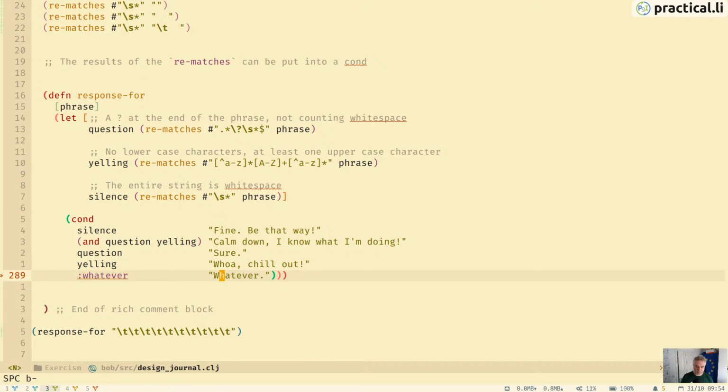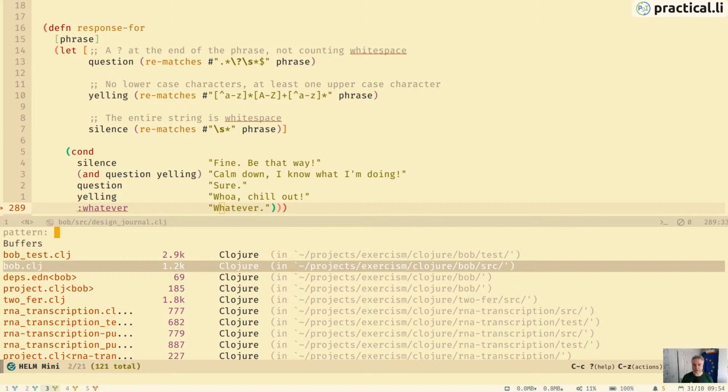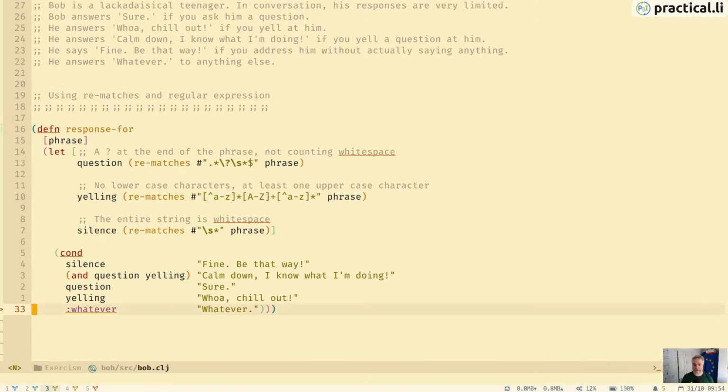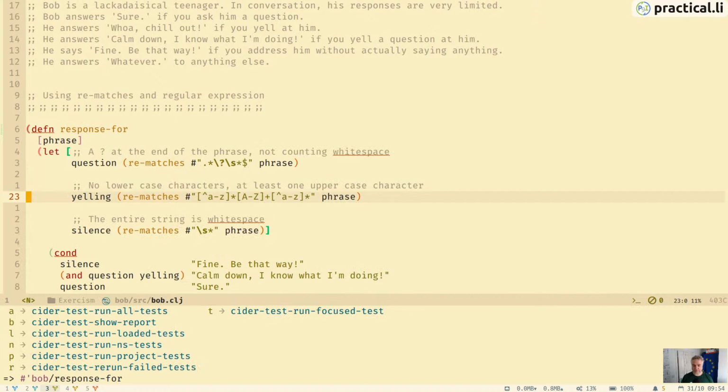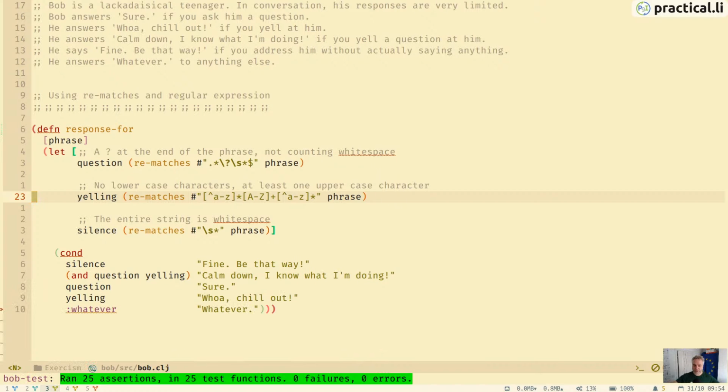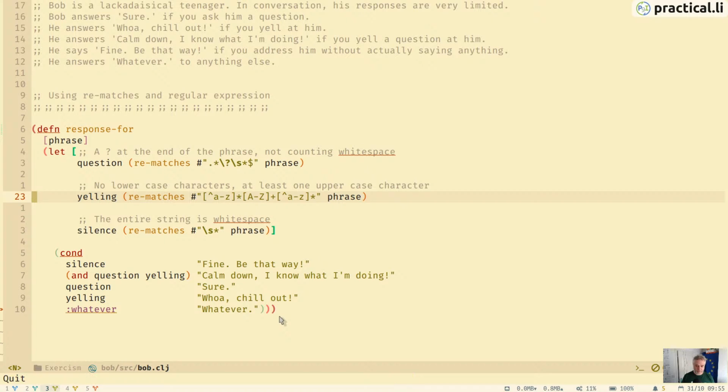So if we go to Bob, that is the solution I've decided to use. That's what I submitted to Exercism. So if we evaluate this, run all my tests. Whee! Yay! They're all running. It's always nice to have green results in tests. And that's it.